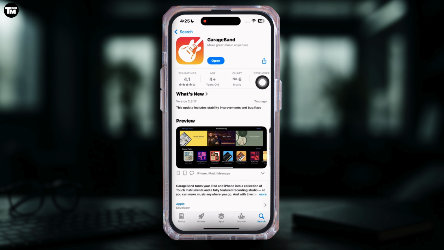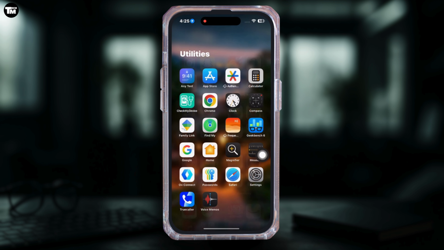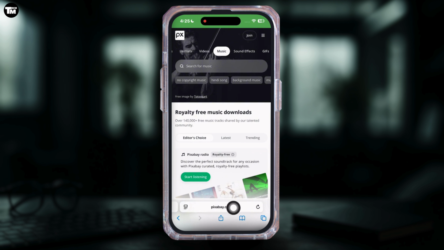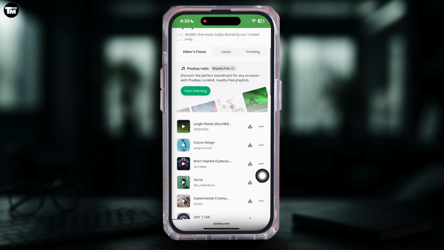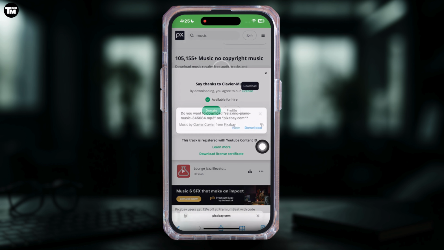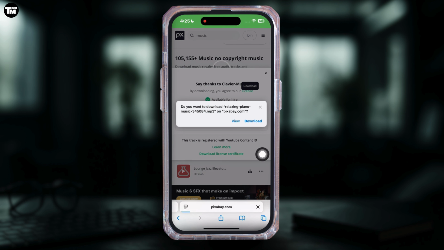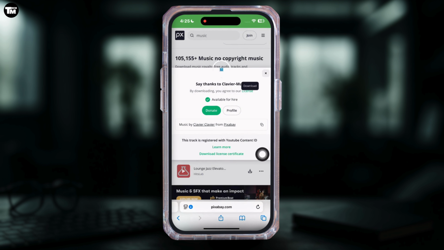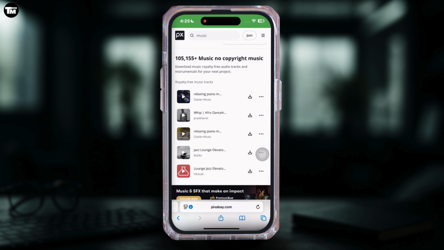Now, the next thing you want to do is download the song that you want as your ringtone. For this, you want to open a web browser and go to pixpay.com. You can use other websites as well, but this one is recommended because it has a lot of free music. Now you want to explore the website and find the song you want to download. Go ahead and click on the download button, and now the song will be downloaded.